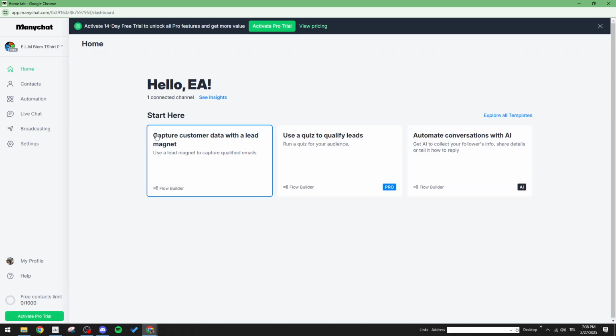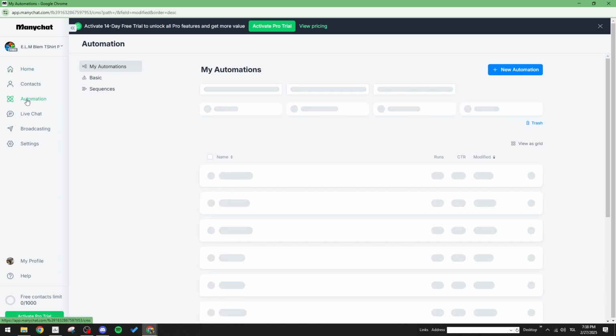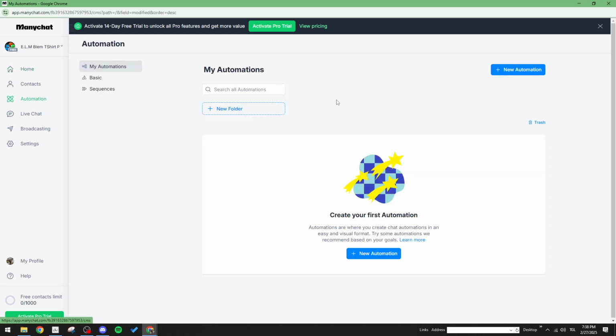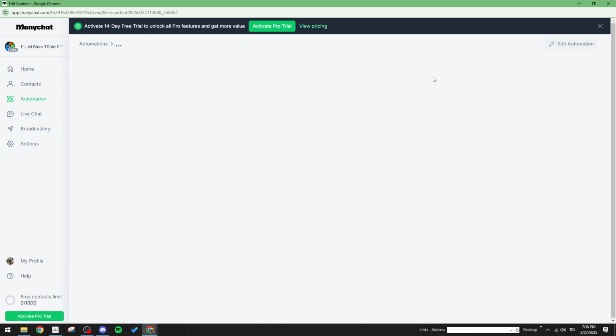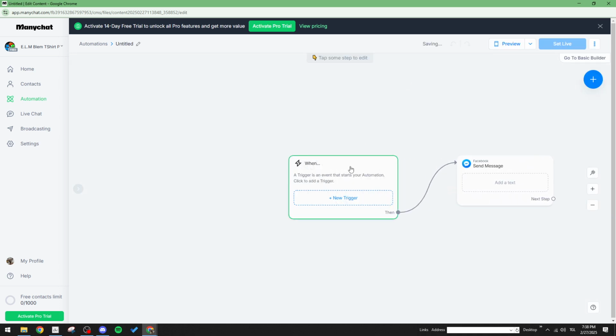for other tasks. Next, we'll be creating a new automation for your Facebook Messenger. You'll see a button labeled New Automation. Click on that and you'll want to choose the Messenger channel. This selection ensures that your automation is set to the correct platform, allowing it to interact seamlessly with your Facebook audience. Now let's talk about triggers.